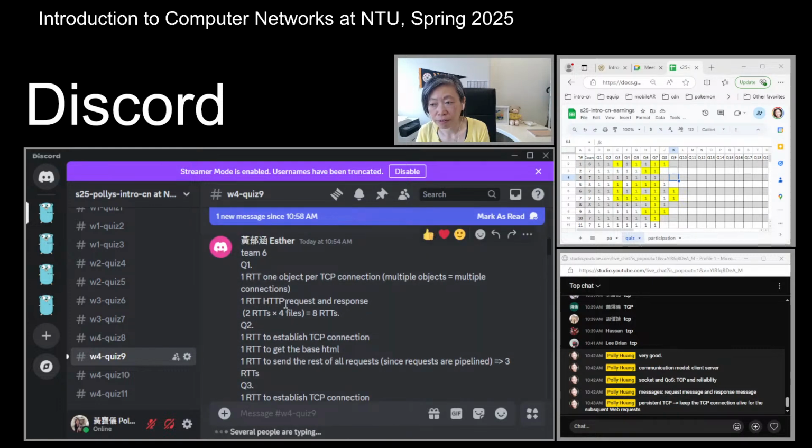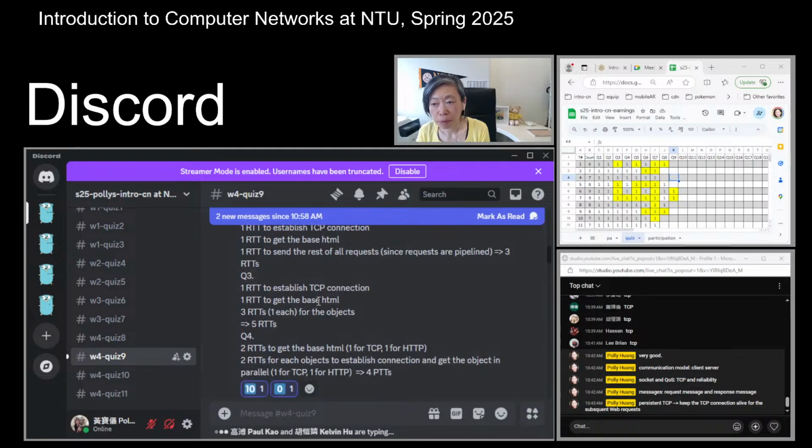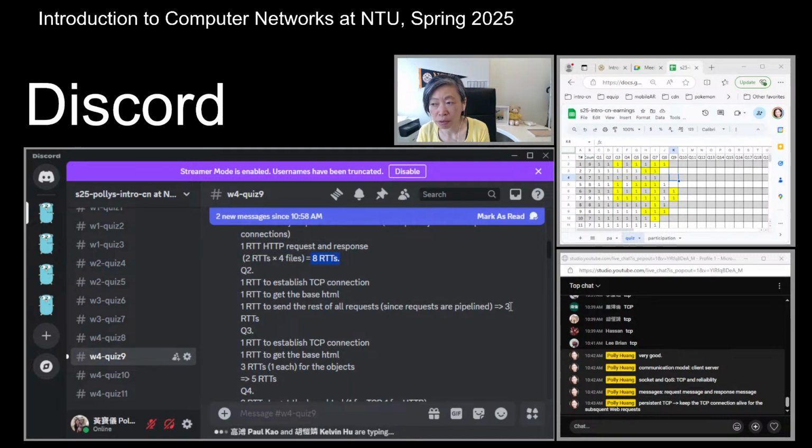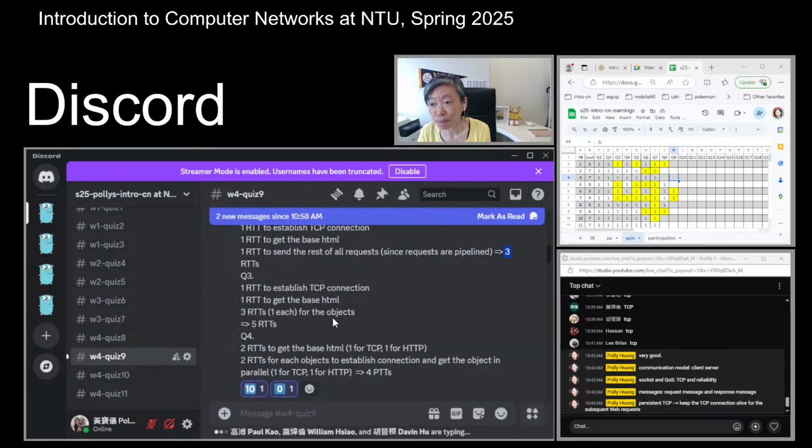So team 6 is the first. For each object, you just need to start a TCP connection and get it, right? And there are 4 objects, one after another, so 8. And persistent connection is always 3, no matter how many reference objects, because you pipeline all the reference objects together in one round trip time, right?